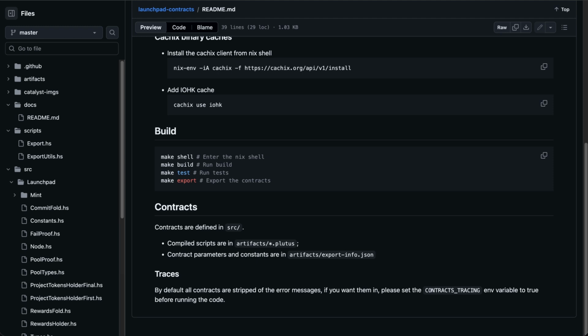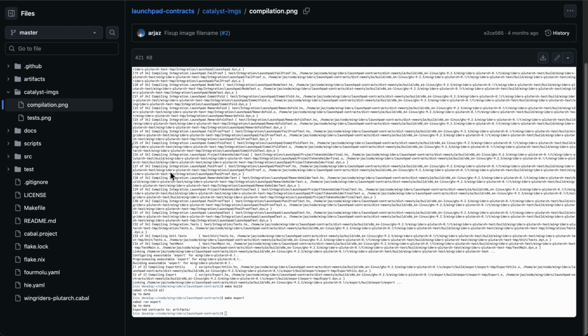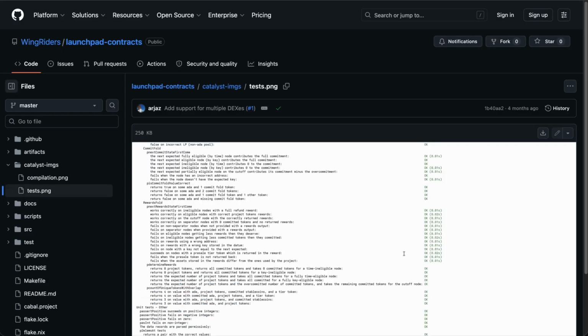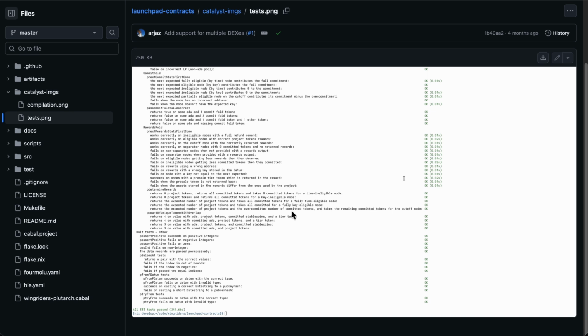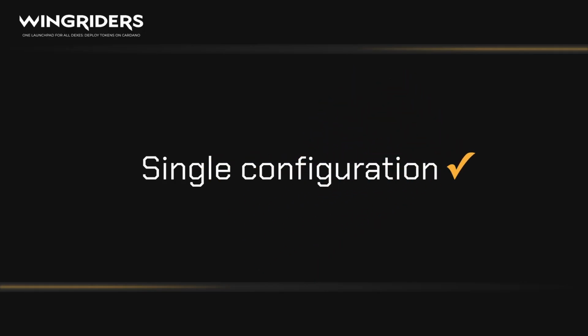The contracts compile successfully, and the full test suite passes, confirming that the core framework is ready for the next stages of development. This milestone established the on-chain foundation needed for a trustless launch flow, where liquidity can be distributed across more than one DEX from a single configuration.